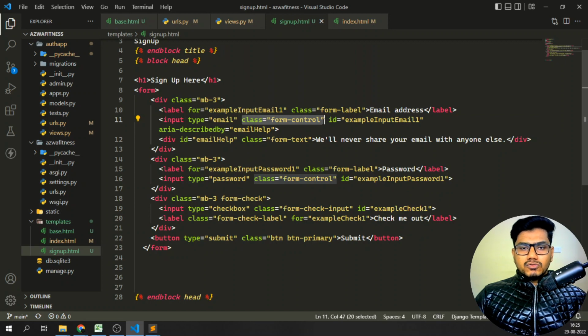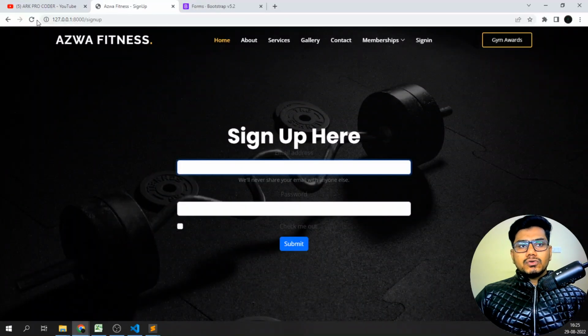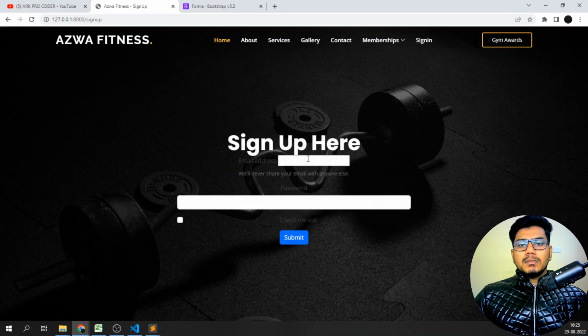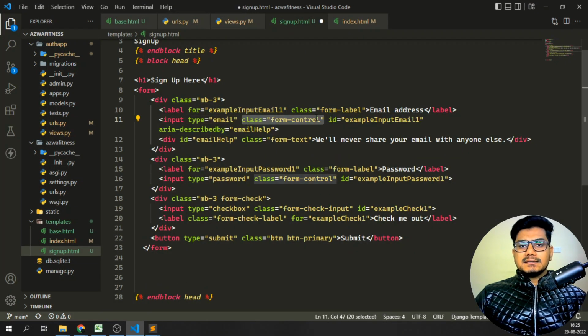If I remove this class from here and show you, it will be just a normal HTML box. You can see it. That is what you get when you are not using the classes. When I'm using the classes, that means I'm loading CSS from Bootstrap. So in the input we have two important attributes. One is class and one more is name.